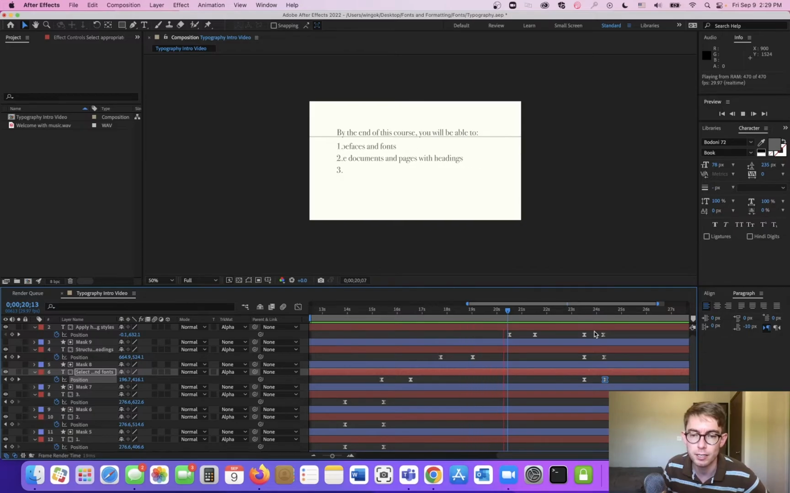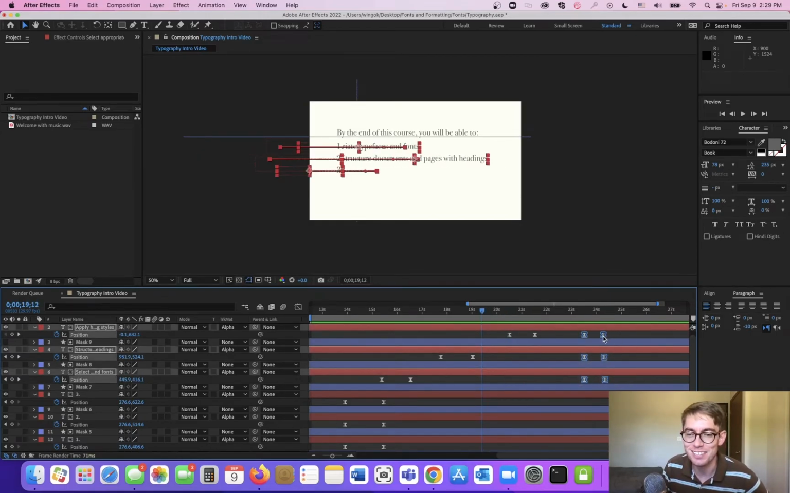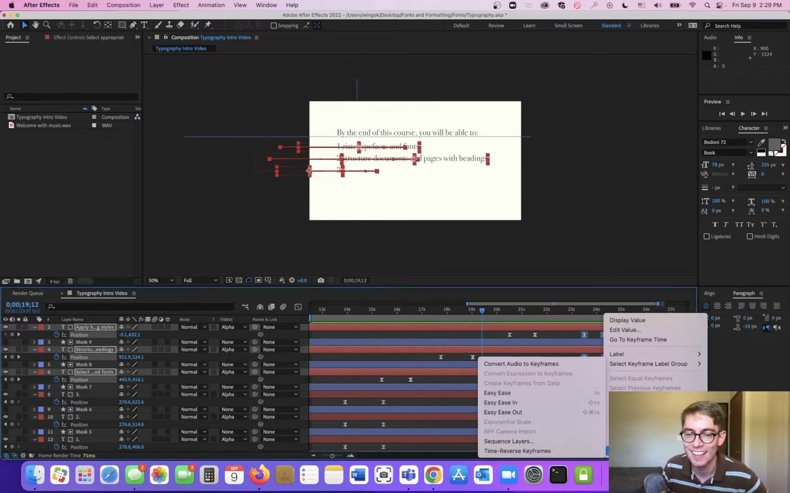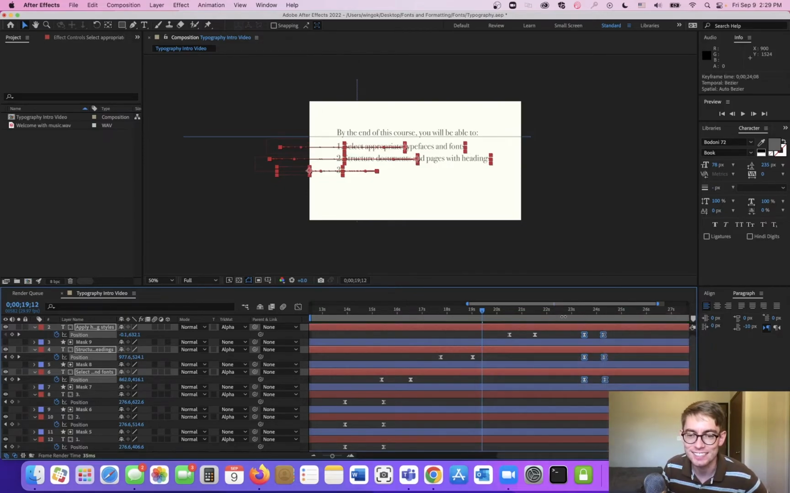And apply heading styles. Well, started hiding before I wanted them to. All right, time reverse. That's why. Pages with headings and apply heading styles. We'll start with an overview of.